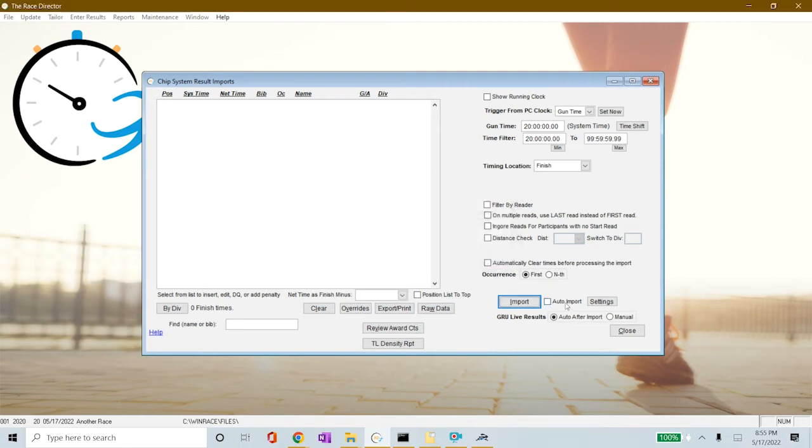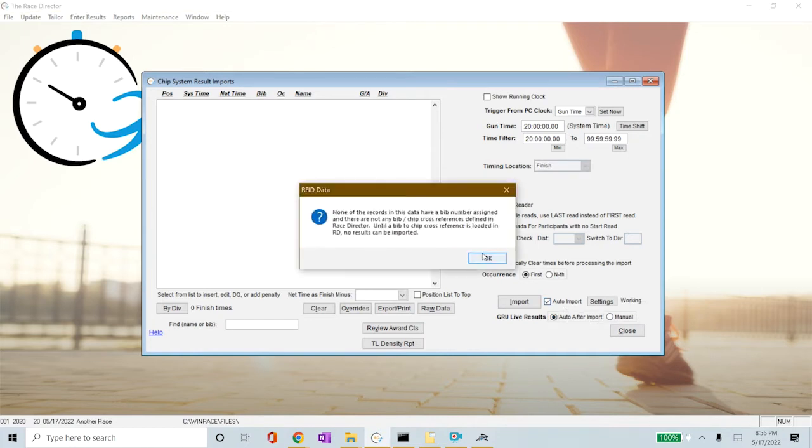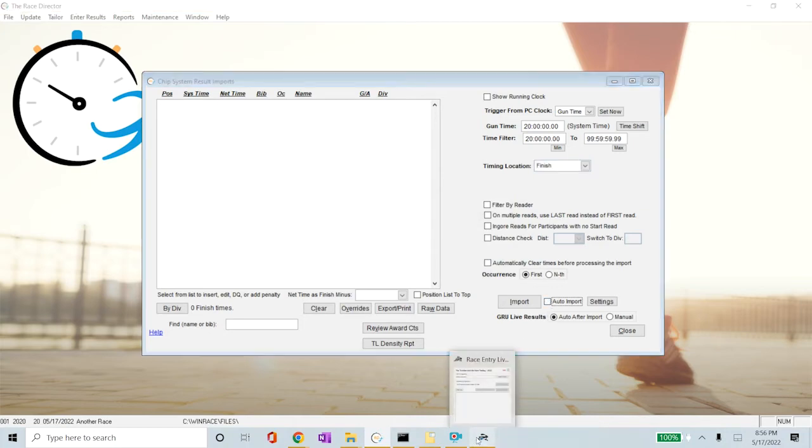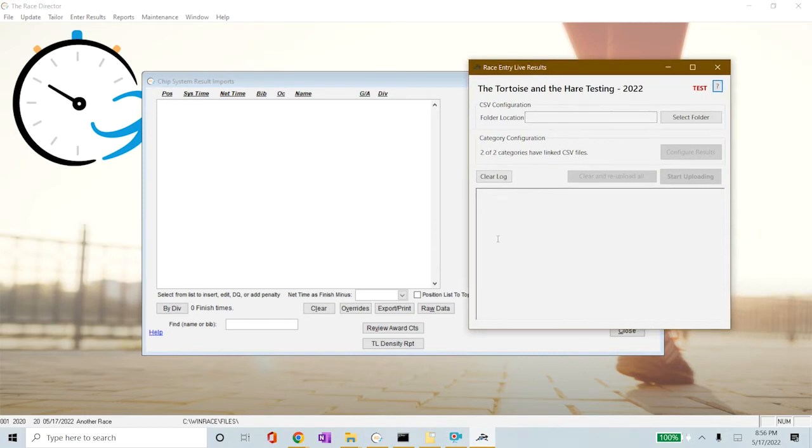All right. And then we're going to want to make sure that auto after import is selected. This will generate the GRUs automatically after each import, which is exactly what we want because we don't want to have to come in here and click export every time we want results uploaded to RaceEntry. So auto after import, and then we're going to set up auto import. Perfect. I'm actually going to pause that for a second while we set up RaceEntry's live results.